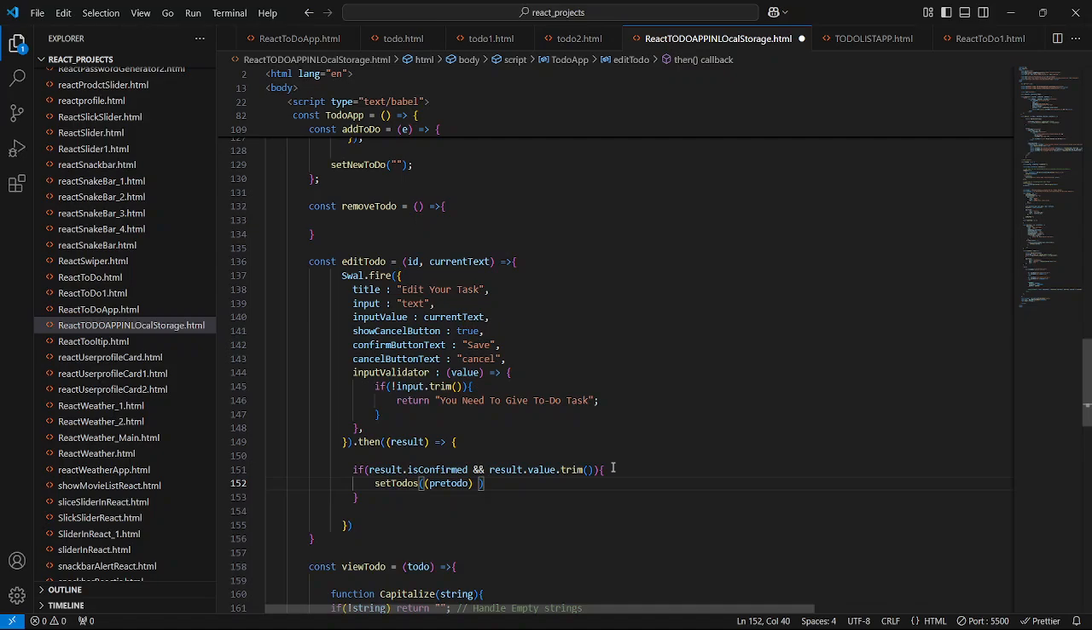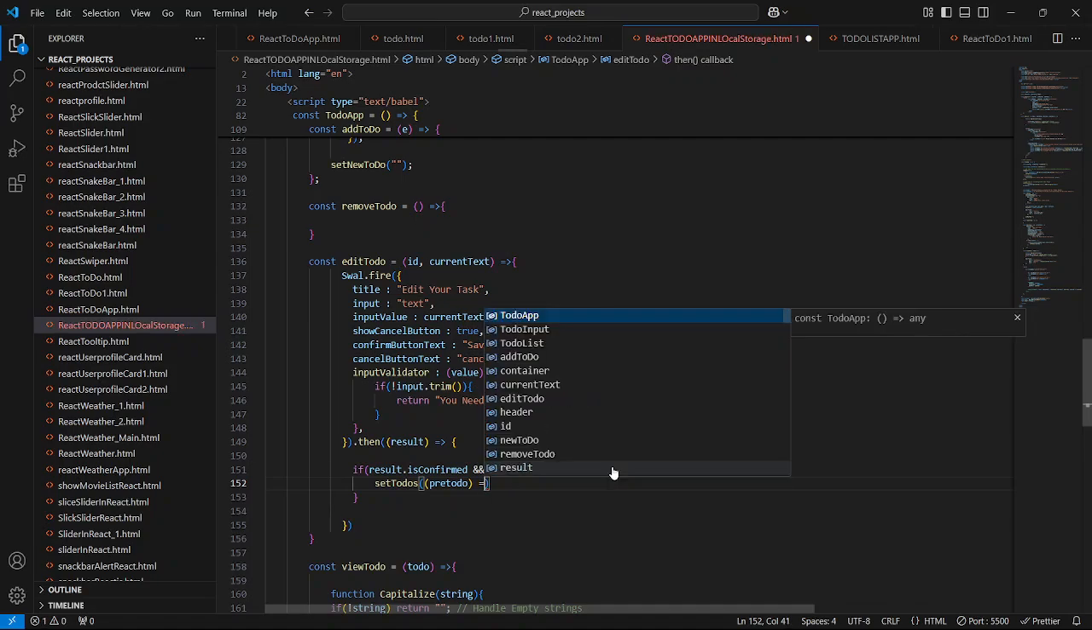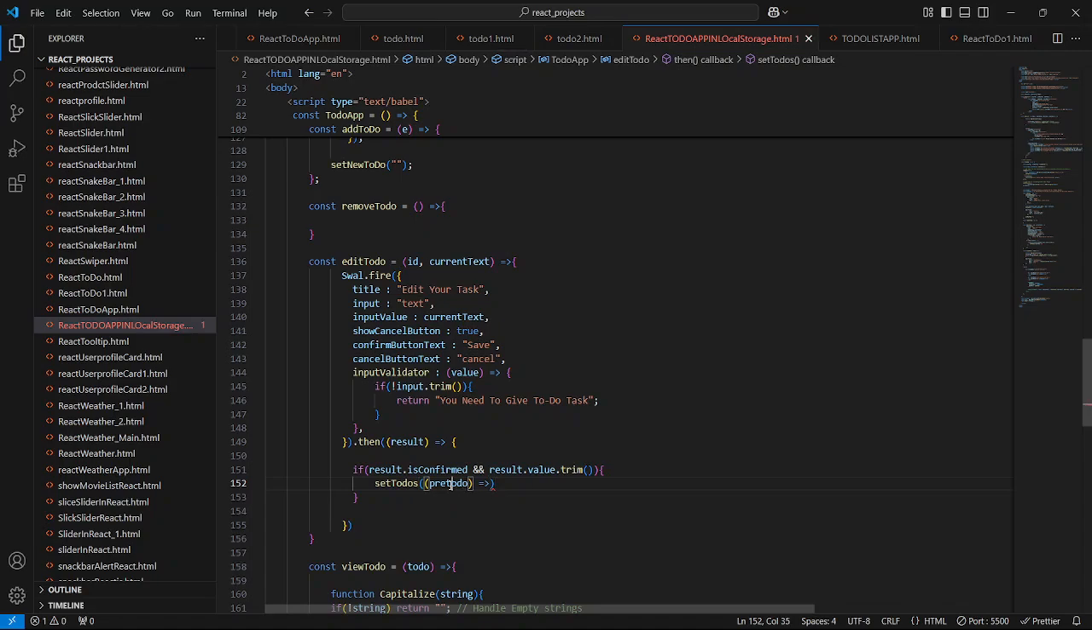So we are just getting the previously saved value. So now we will just use here the fat arrow function. If this is the case, this prev todo, we will use here the map method to loop through it, prev dot map.